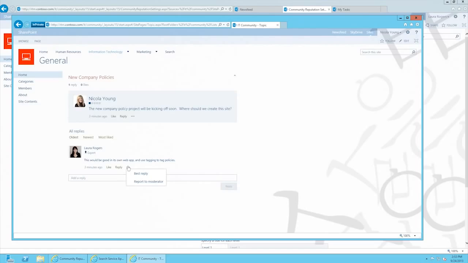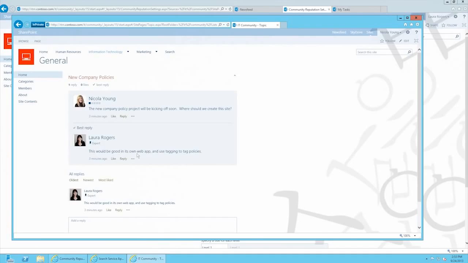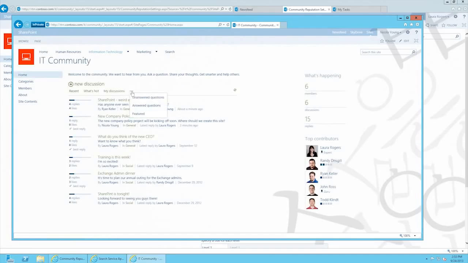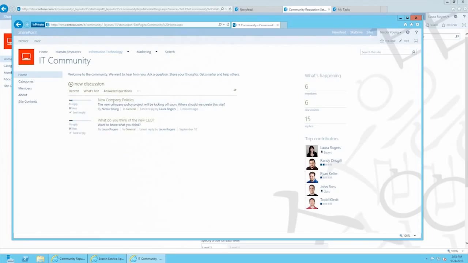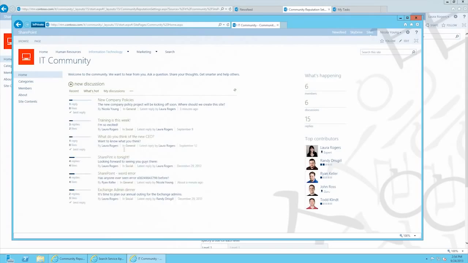So I replied to that, and I can go in here and say that's the best reply. So it moves it up to the top of all the replies, and then it marks it as answered. So therefore, when I'm on my home page, I can go look at answered questions, and now that's considered an answered question. And I can also go to another view, which would be unanswered questions. So that's where I'm going to see questions and things that are unanswered. So again, more views, ways to narrow it down.